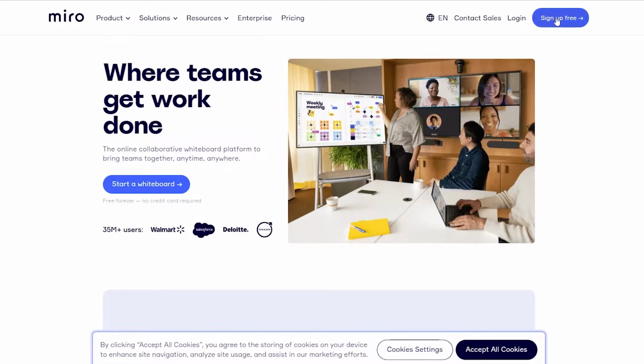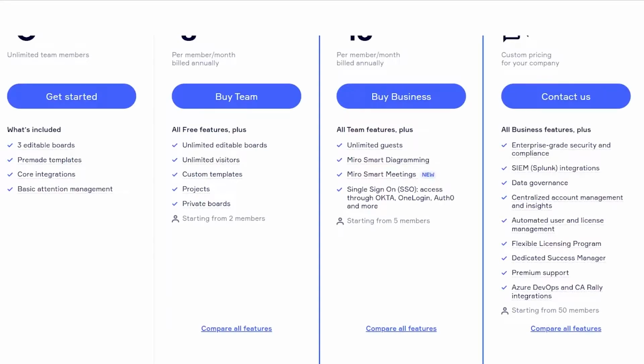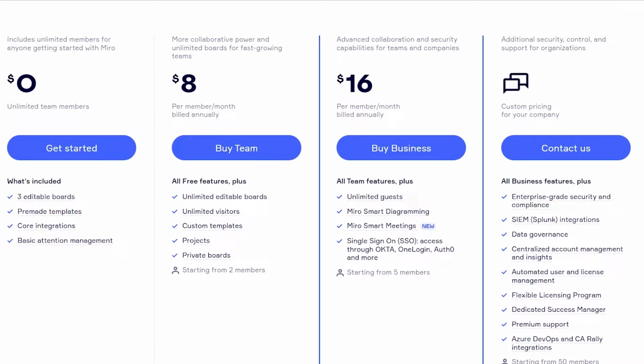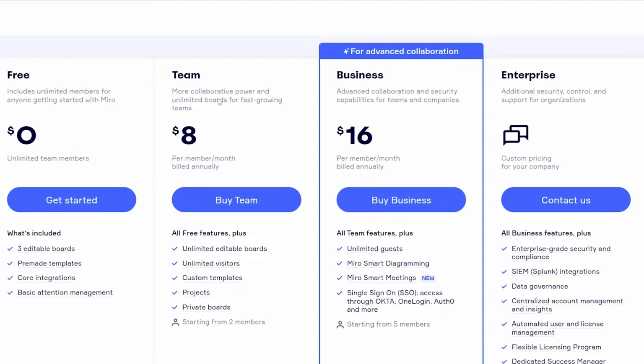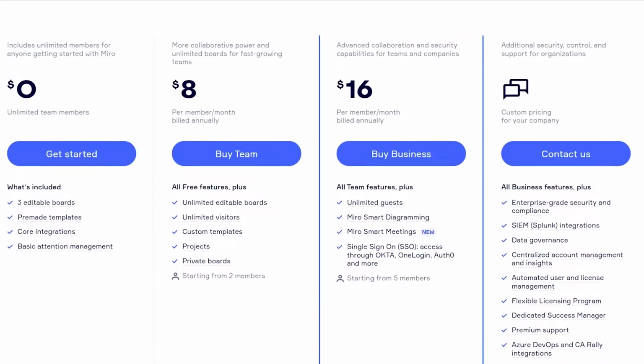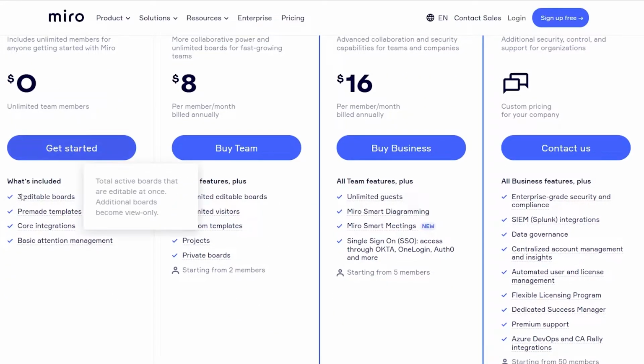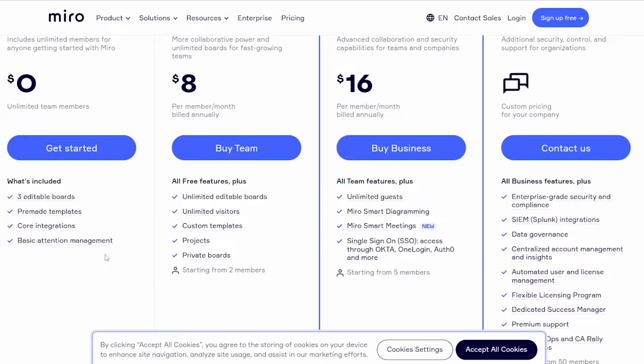First things first, what we need to do is sign up. Miro is not completely free. There is a pricing plan, however. Let me just show you, although you can use it for free as well. As you can see, there is a free plan, the team plan, the business, and the enterprise. For the free plan, you get 3 editable boards, pre-made templates, core integrations, and basic attention management.